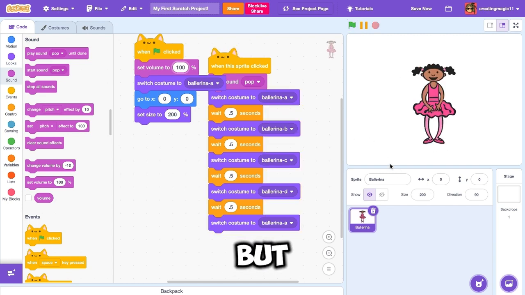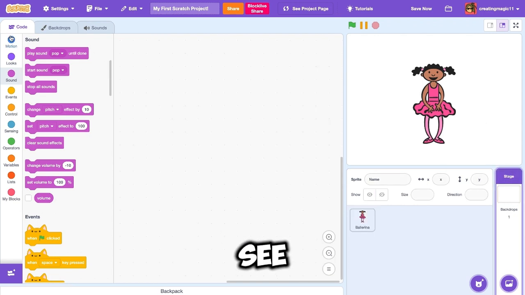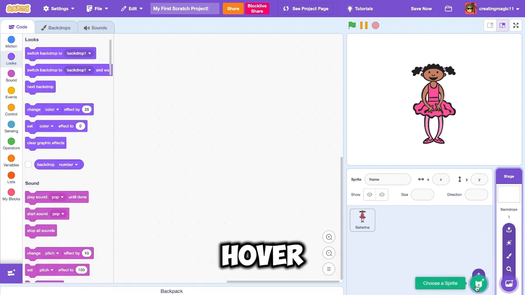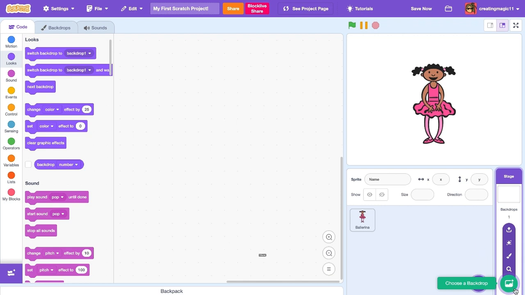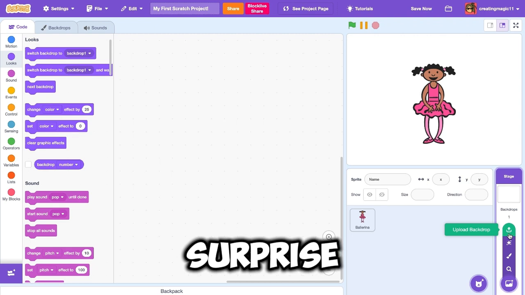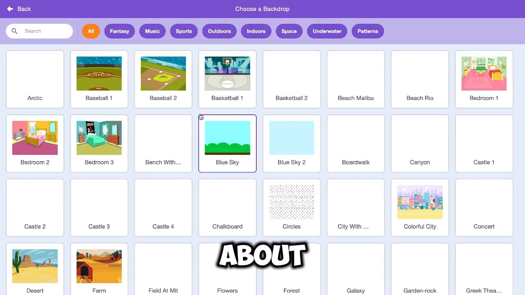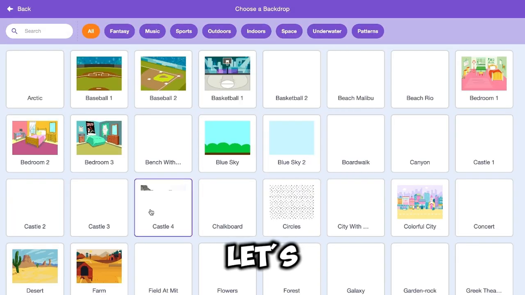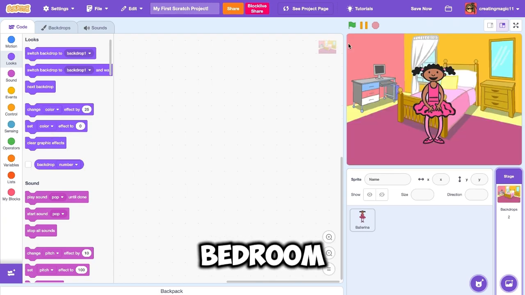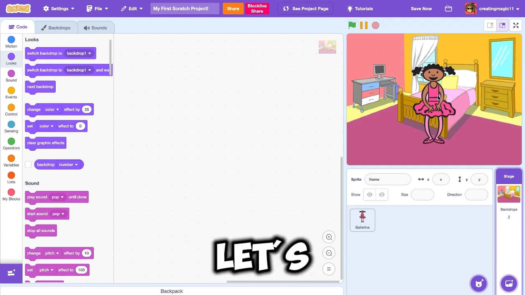This is so cute, but the background is looking a little plain because it's white. So hover over to this stage. You can see the motion. There's no motion, as I said. Hover over to this frame kind of icon. You can choose a backdrop, you can paint one, you can get a surprise one, and you can upload one. I'm gonna choose the backdrop, and let's make her in her bedroom. Perfect. Let's put this. Perfect.